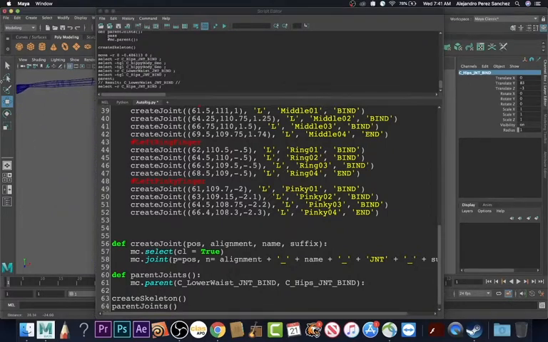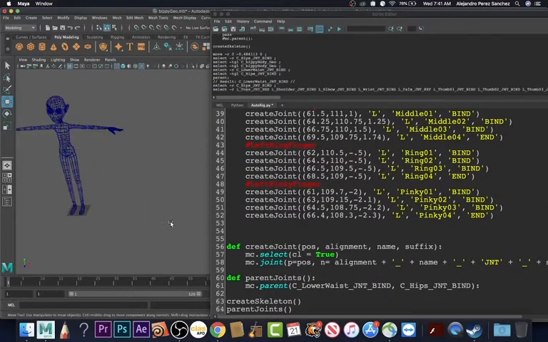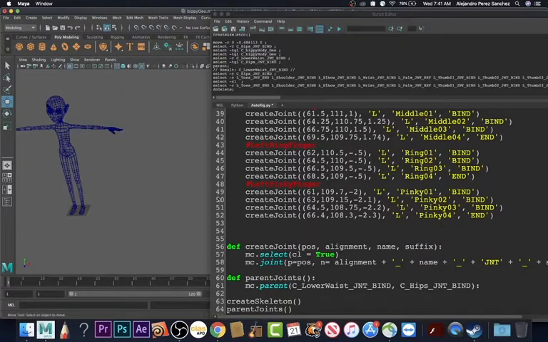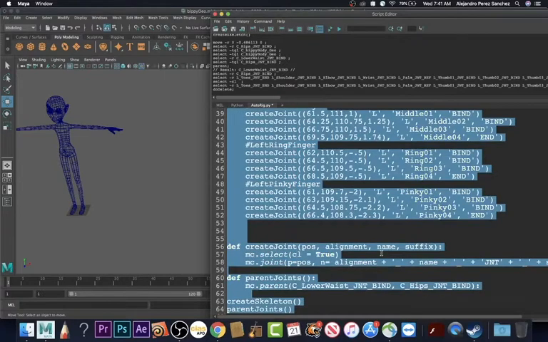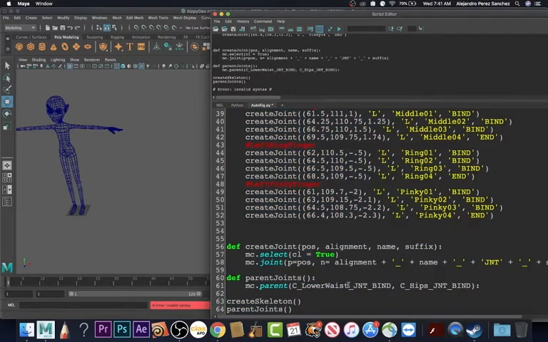Okay, so let's get rid of all these joints here. And then run this. We have an embedded syntax error, so it's in here. Let's double check how the parent runs.